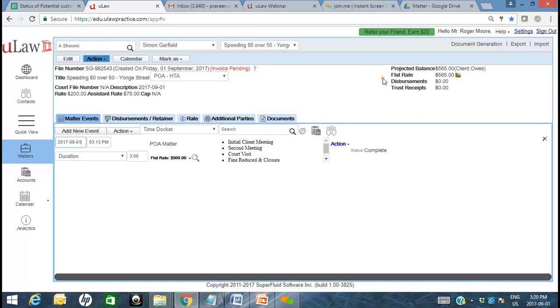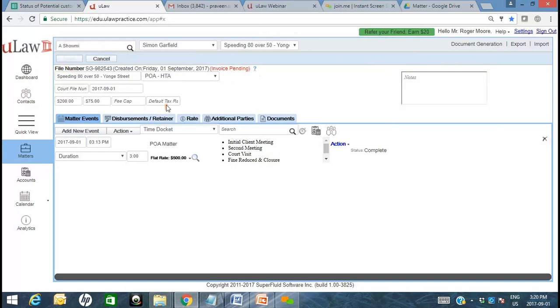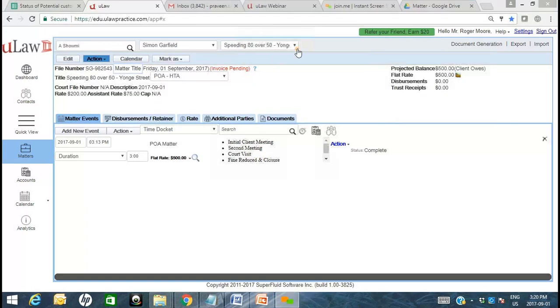Now let's take that example where you're going to say, you know what, I'm not going to charge the HST. I don't have a HST account. It's only $500. Let's go to edit, make that default tax rate, override that default tax rate to 0, and click the Save button. And now you see that the 13%, which corresponded to the $65 in addition, does not show.